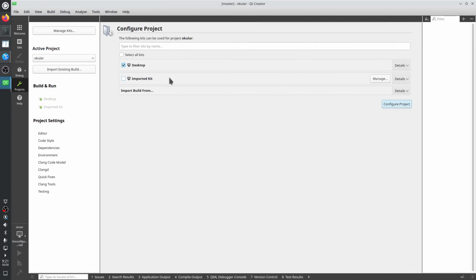Now I can see that I have an imported kit. This is a problem because it was created while I debugged another project which was built using kdesrc-build. So the first thing I need to clean up and delete what's not shipped by my distro. The Qt Creator kits that are not shipped by my distro, I'm going to delete them now.